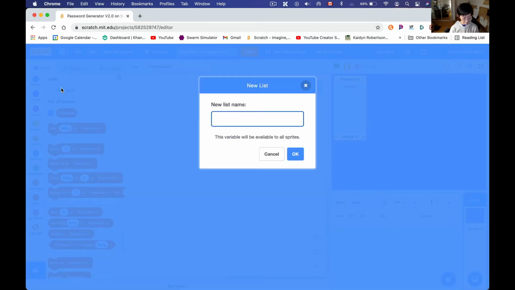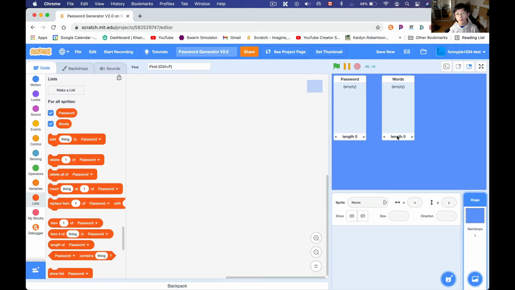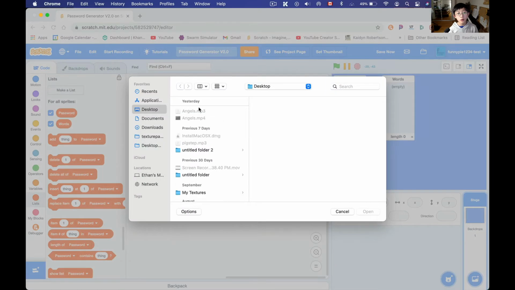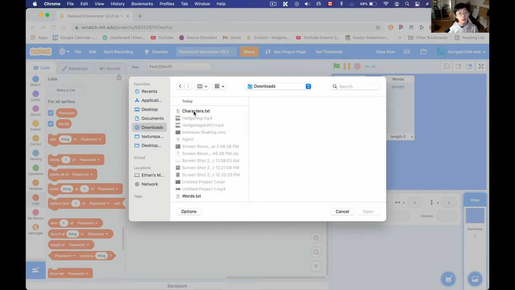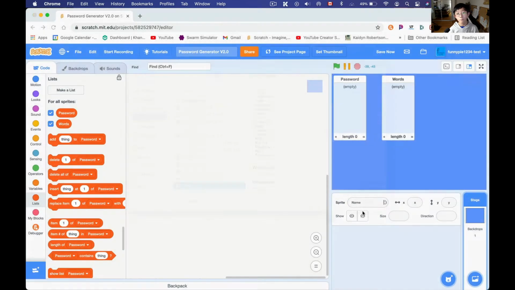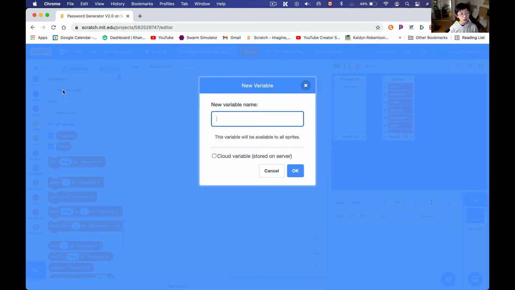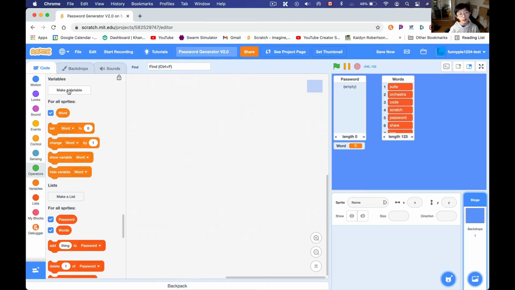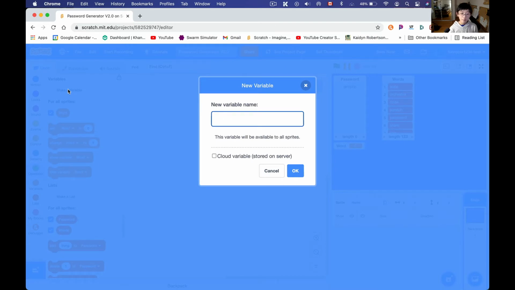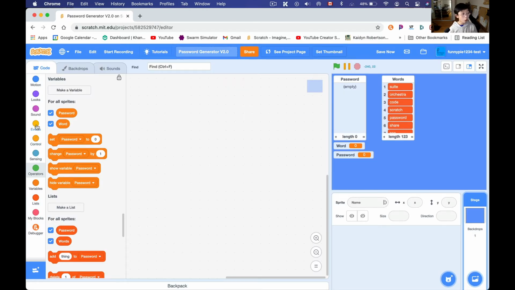Password and words, right? So inside this words list, I'm going to import all the words list wherever it is. No, not characters, words. Okay, there we go. Nice. So now we have all our words back. Now let's go to variables. Delete the my variable. Create a new variable called word, and another new variable called password. All right, so now we have all our lists and variables again.